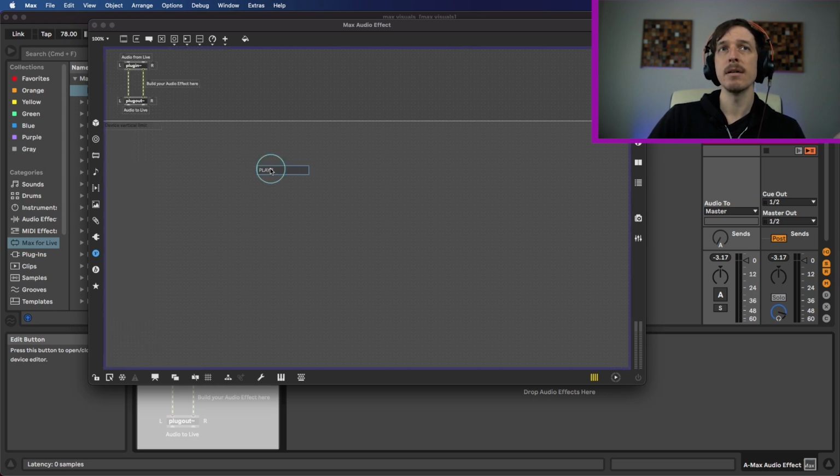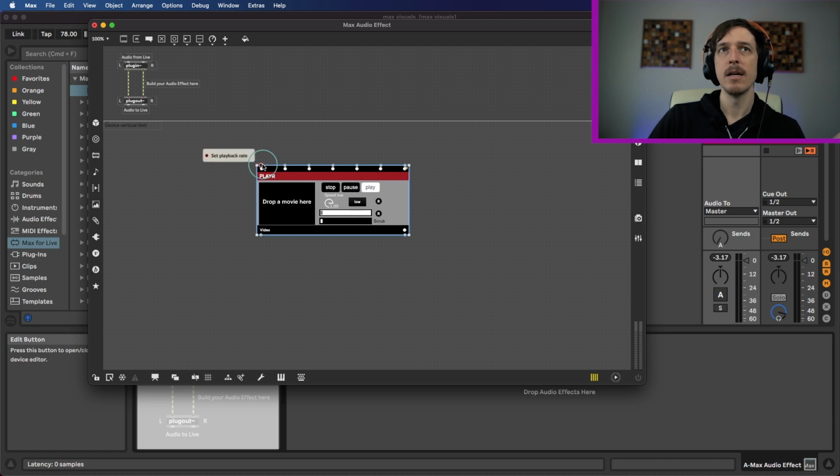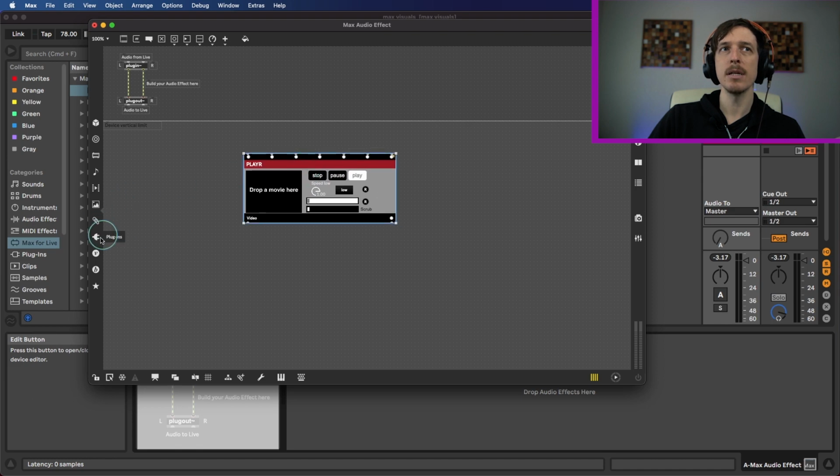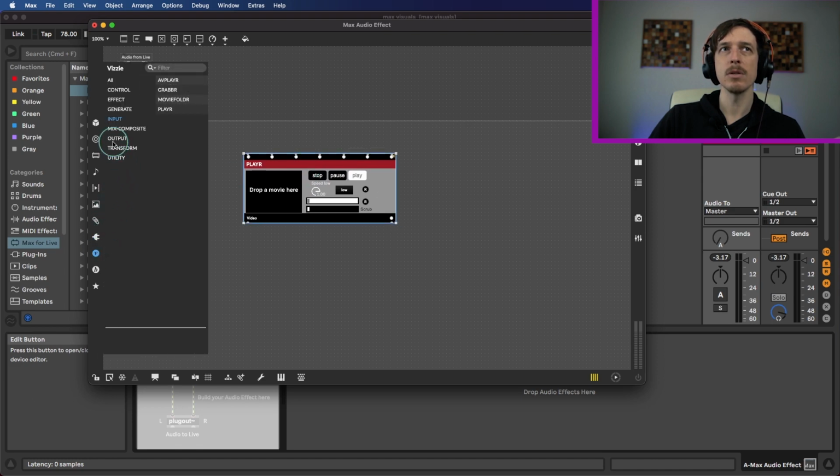So we'll start with this guy right here. I'm just going to click and drag it in, and we can see we have inputs on the top, and then we have an output on the bottom, and then we can start loading things up within it, basic video controls. So if I have something like this and I want to output it, I need to go to Vizzie, and we're going to go to output.